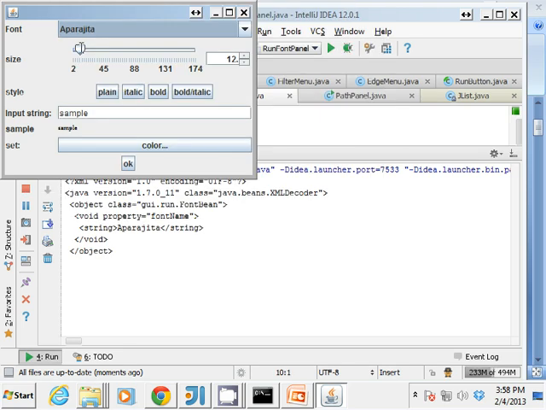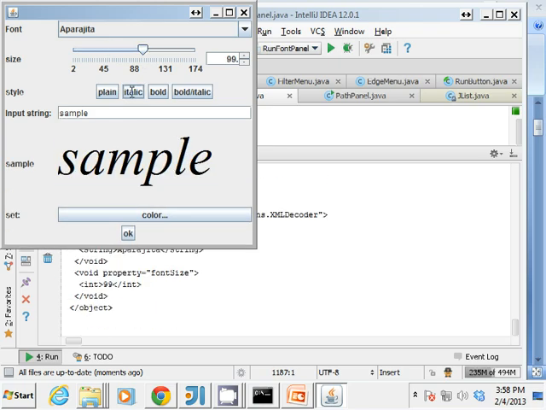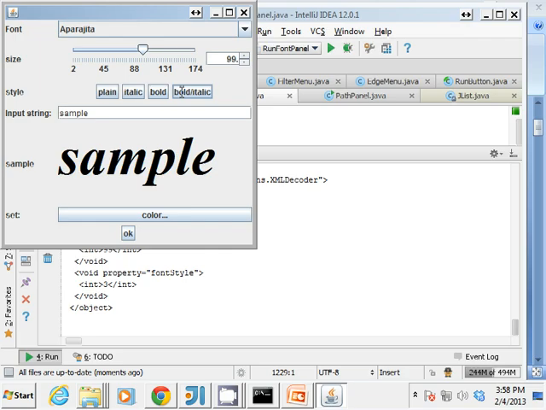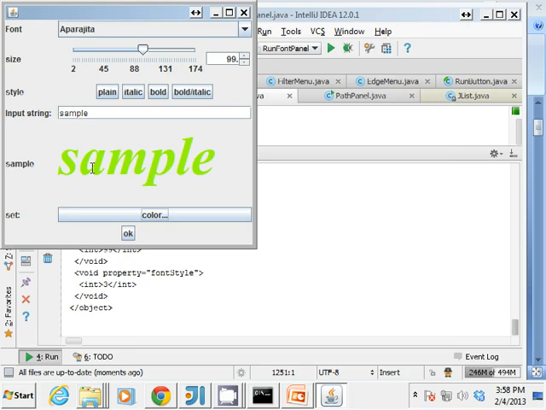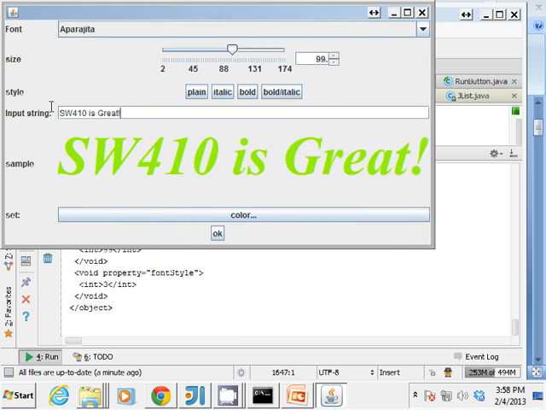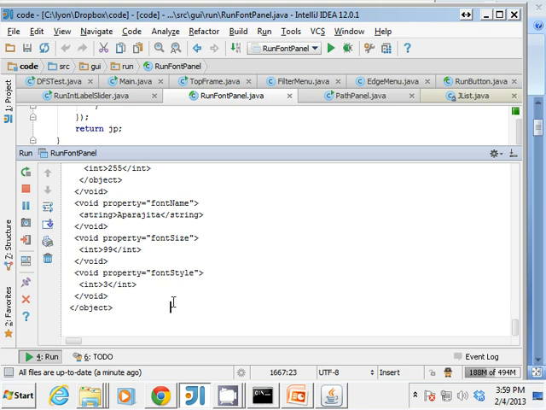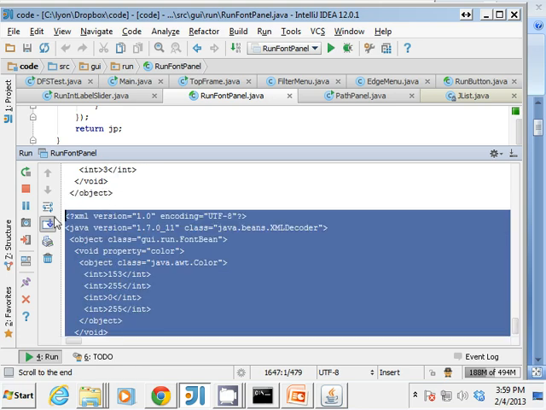and then you should be able to change the font size, and you can see the sample grow. Change the attributes, bold, italic. Change the color, green, okay. And change the string, IACTSW410 is great. And then when you're done, you should be able to hit OK. Now if you go down to see what's going on in the background, you can see a version of the instance that contains the font.